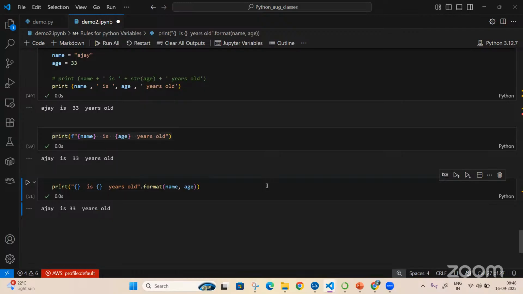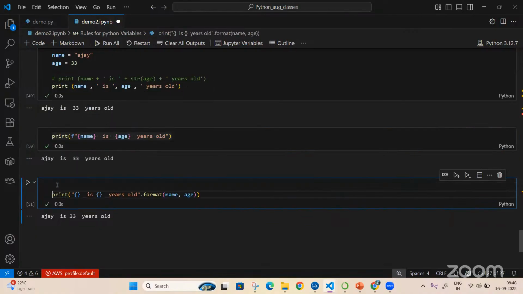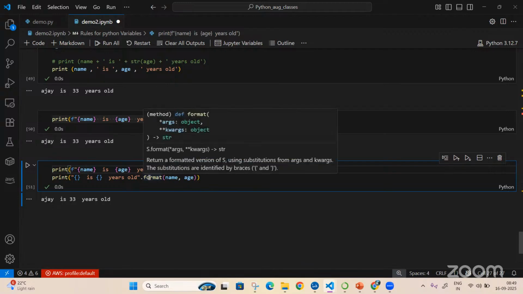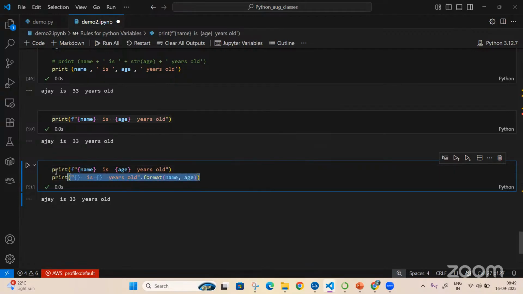Now when I execute, what are you seeing? Same output. This is a two-way. These are the two different ways you'll widely see inside any print statement or any code. One is with name, age, where you see F in the front and directly put the variables in. Or else you just use flower brackets, and at the end you call format. These are the two different ways.